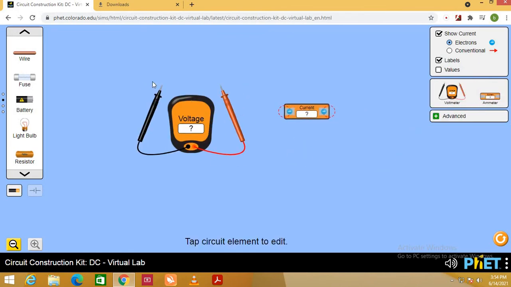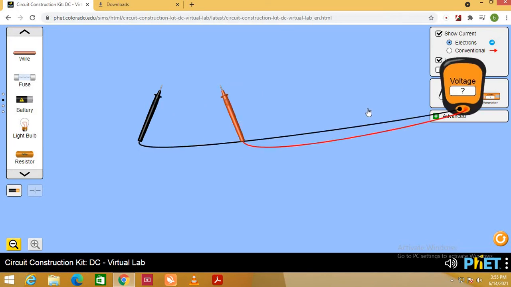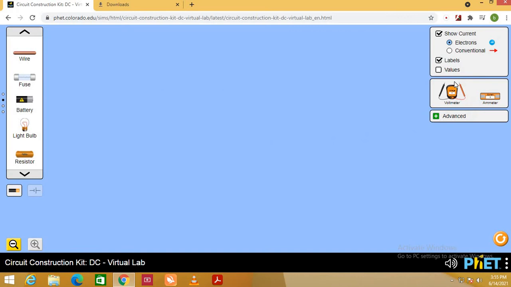You know the voltmeter will be connected across the element, and the ammeter, the current measuring element, will be connected in series with the network. Okay, so I will delete it once again. So first we will solve the Kirchhoff voltage law. You refer to the manual.